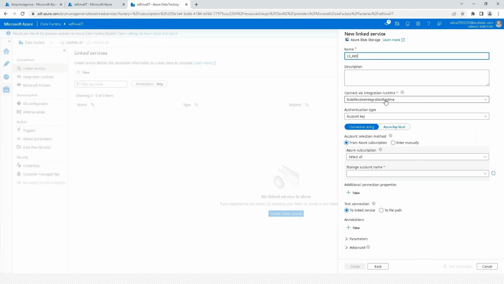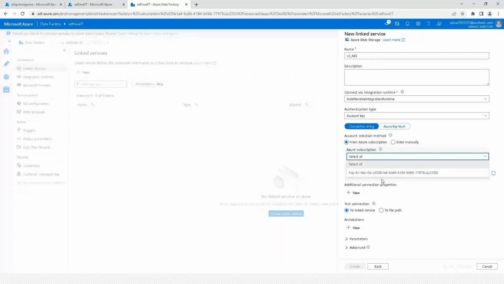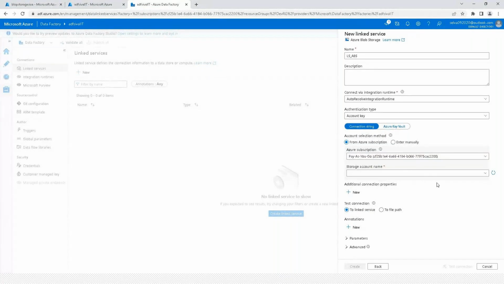One thing I told you about is the integration runtime. The integration runtime is the auto-resolve integration runtime. This is called Azure IR, the default one. The rest of the things you can leave as they are. The account key authentication is what you are going to use as of now. Then you have to choose the subscription. I have pay as you go. Then the storage, this is the blob storage you have.